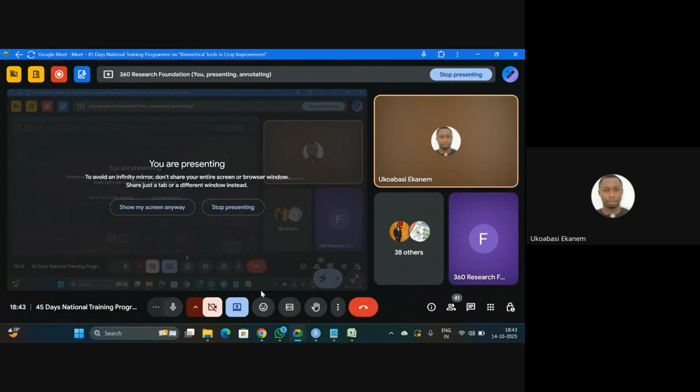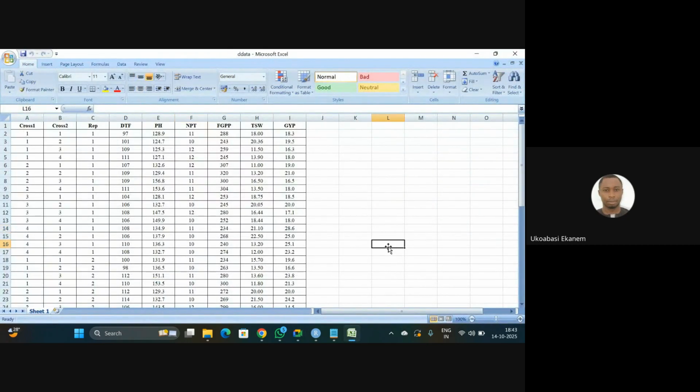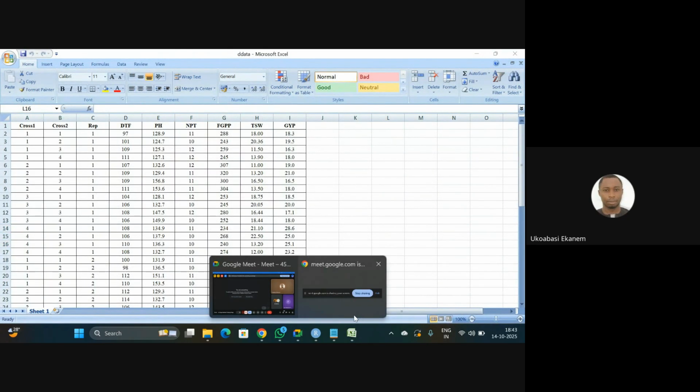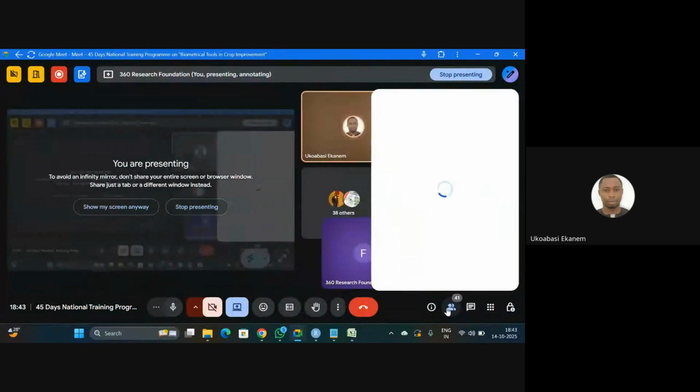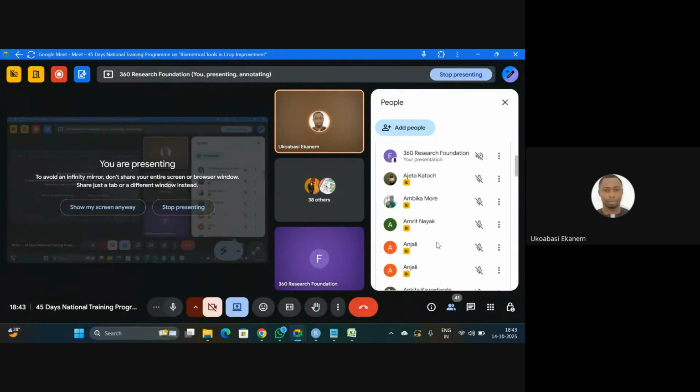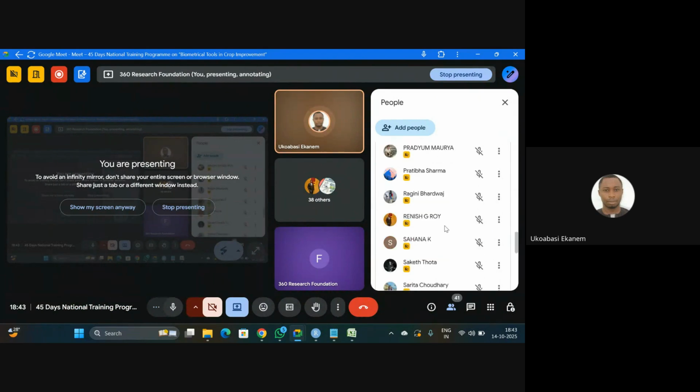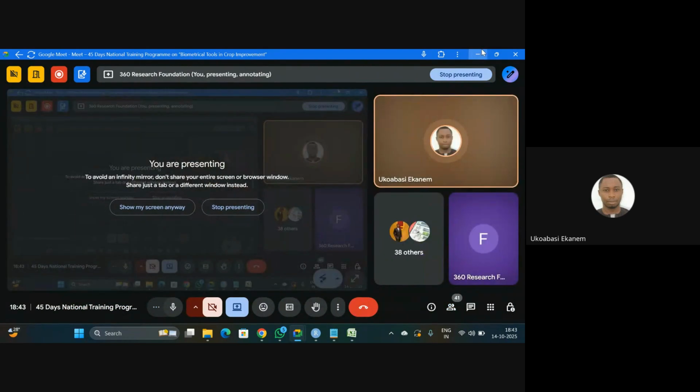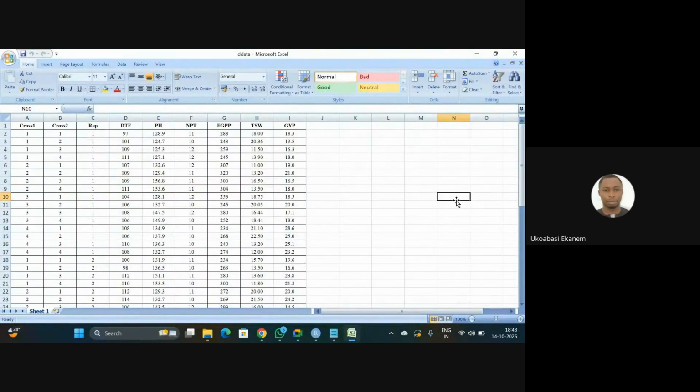It is a kind of breeding strategy or approach in which the parents are crossed in all possible combinations. This is to estimate the general combining ability of the parents and also the specific combining ability of the progenies. Okay. What is meant by direct and reciprocal cross?